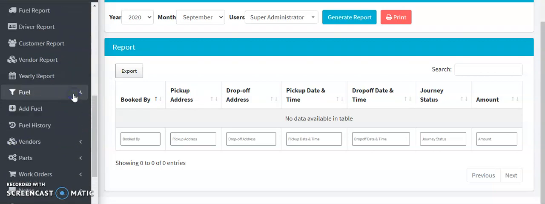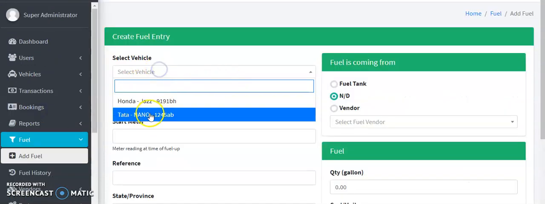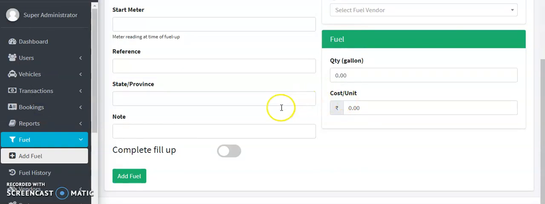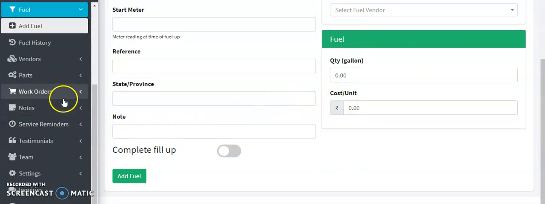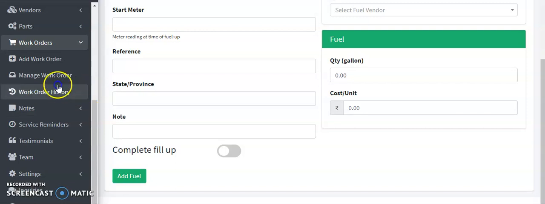You have fueling. Other fuel. A fuel is like you're fueling a vehicle, which means you record all the money that goes into fuel. You have work orders. Work order is like a booking where some work is supposed to be done by a particular vehicle. Work history, manage work orders, and you have notes.